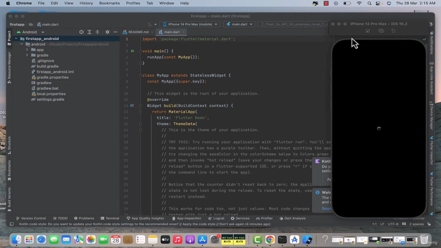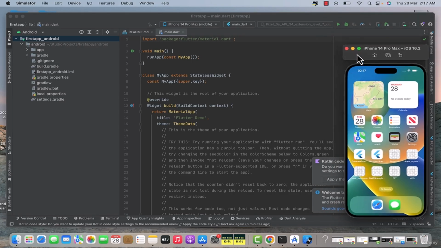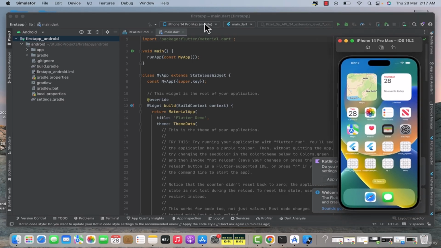There you can see a simulator, a clone of the iPhone 14 Pro Max, is opened, and it is going to take a few seconds and then it will be ready. After that we are going to install the starter application inside this iOS simulator. And there you can see the iOS simulator is ready. Now to install our application on this iOS simulator, we can select it here in this drop down, and there you can see it is already selected.